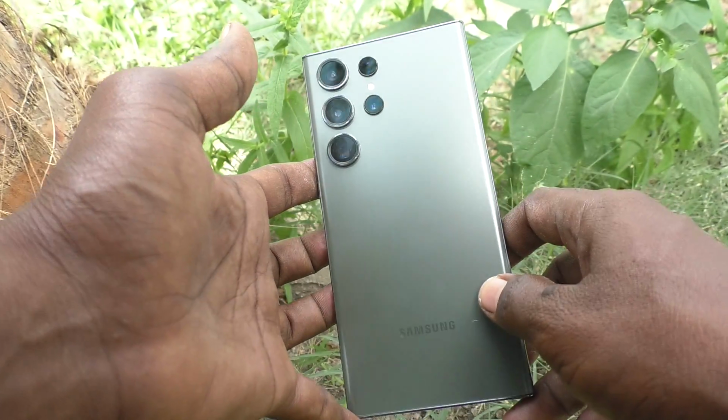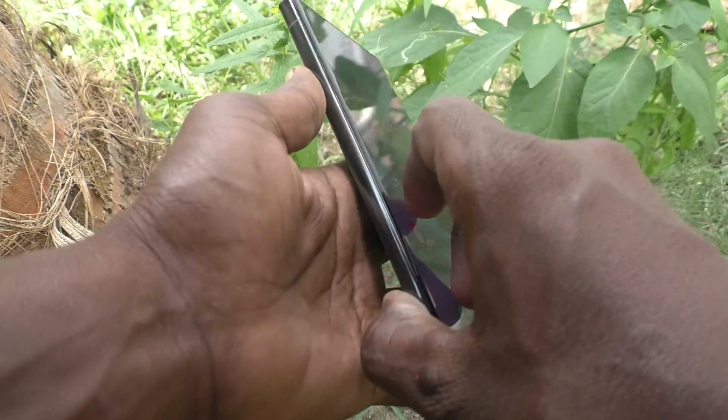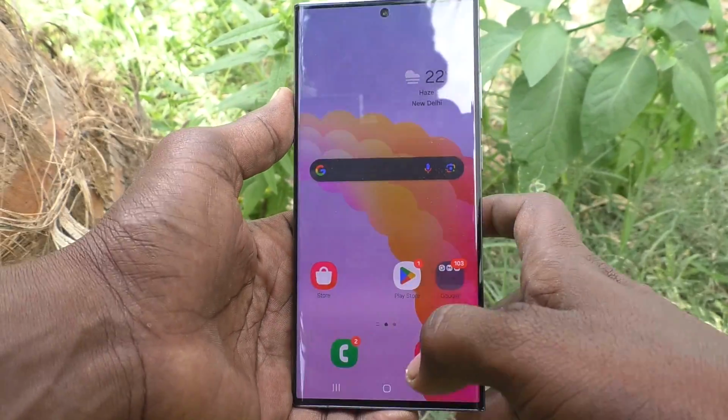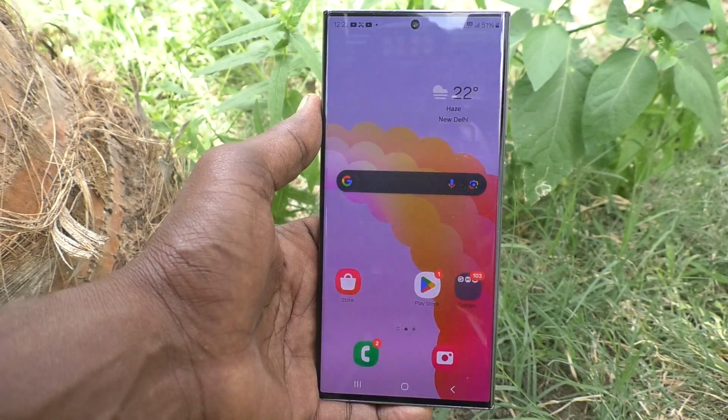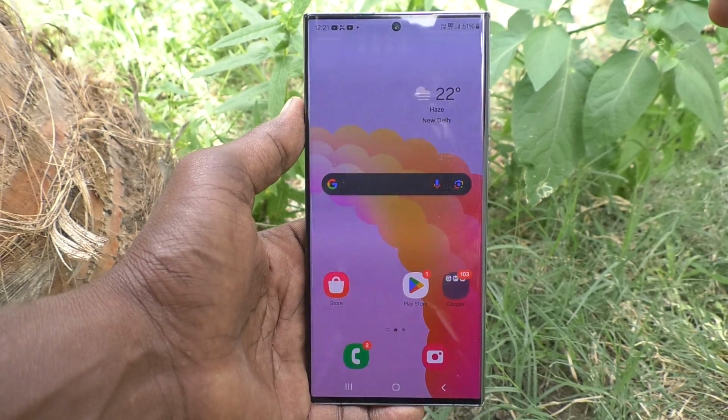Here is Samsung Galaxy S23 Ultra 5G smartphone. In this video, you will learn how to change Bluetooth name in your phone Samsung Galaxy S23 Ultra 5G.